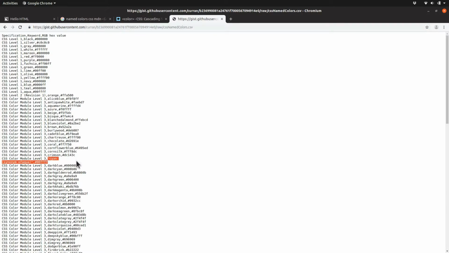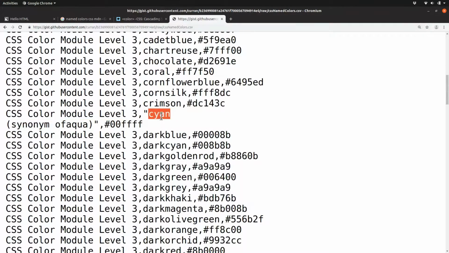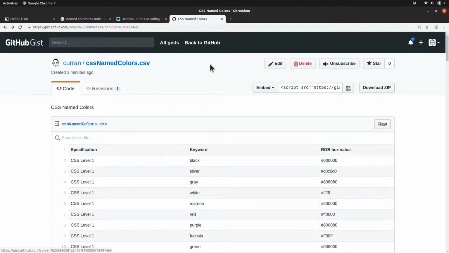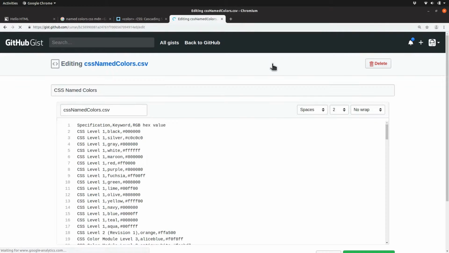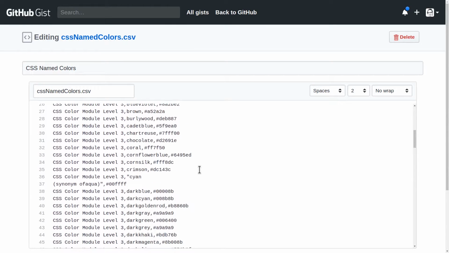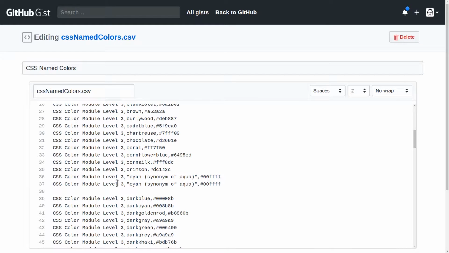And I'm noticing it's not quite clean here. Look at this. It says cyan synonym of aqua. And there's a new line there. Let me just clean that up real quick. In GitHub Gist, you can actually edit these files directly. So in here, I'll find that problem. Yeah, cyan synonym of aqua. I'm going to get rid of that new line. Wait a minute. Synonym of aqua, I think. This suggests to me that there really should be two entries here. One for cyan that just has cyan, and another one for aqua.